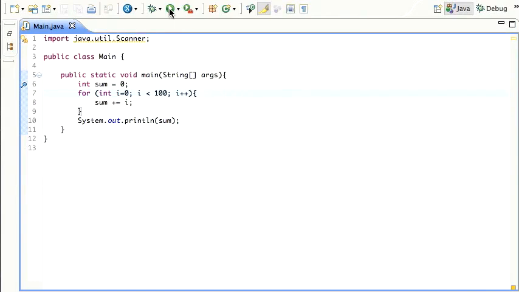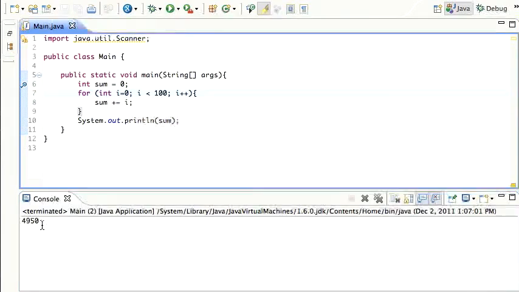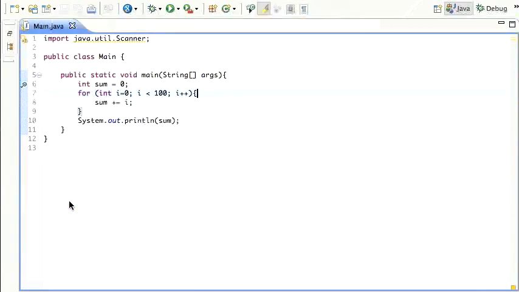So I can run this program, print out the sum, it works fine, but let's say there was some problem with this program and you wanted to debug it. The first thing you have to do is set a breakpoint. You see I have one already here. A little blue dot is a breakpoint.